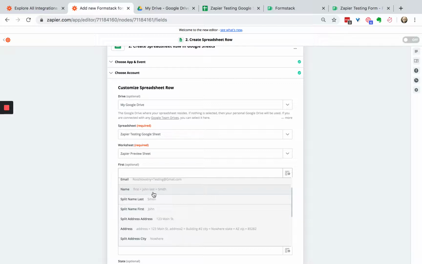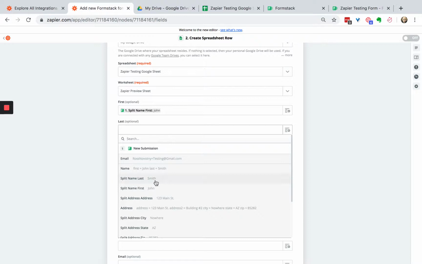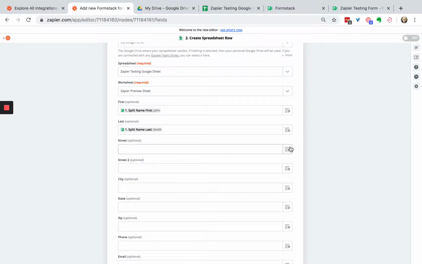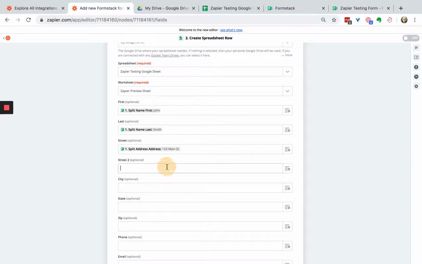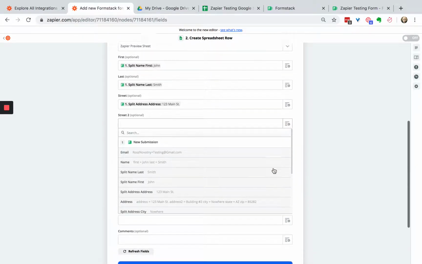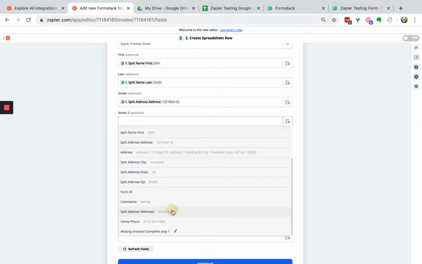It's going to say first equals John space last equals Smith. But I want a split name, first name, last name, street. Again, I'm going to do the split address information. Street number 2 is going to be, if I keep scrolling down, split address 2.